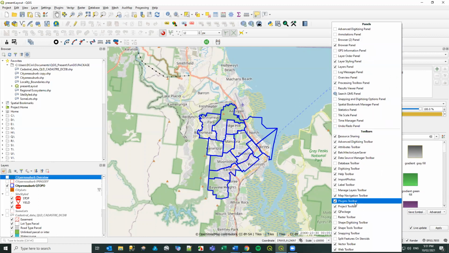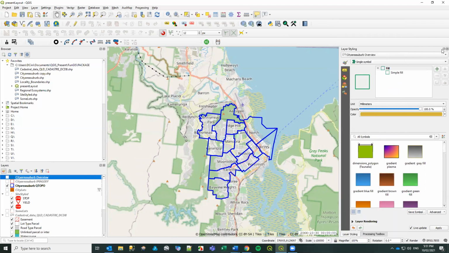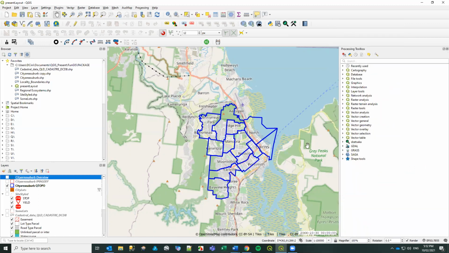Project style, styler, layer styling panel. That's a good one to have open. You can also do the same if you're working with hill shades: you can change the azimuth and all that type of information on the fly without having to open it, change it, save it, open it, change it. You can do it as you've got it there.